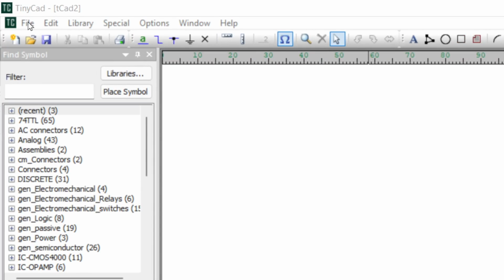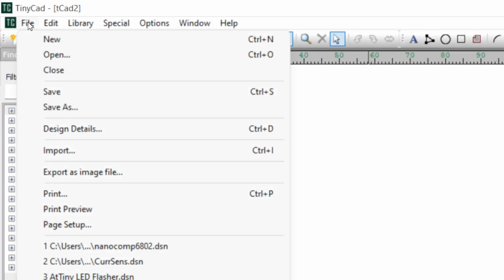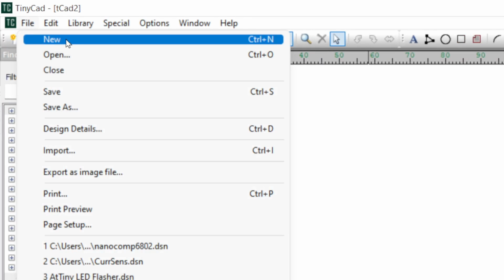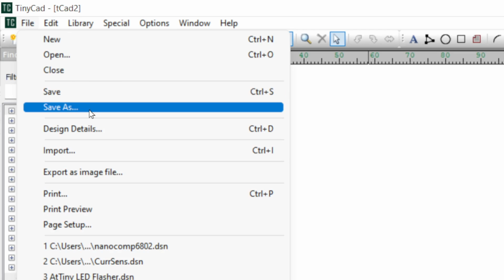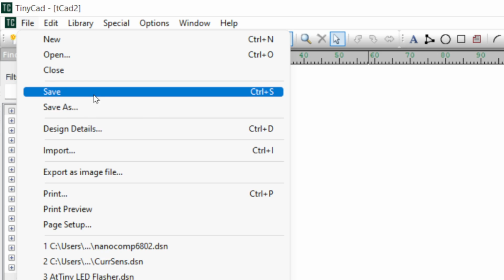So we first of all have the File menu. Under the File menu, you just have the usual options that you have in a lot of programs. New for a new document, open to open one you've done already, close to close the current one that you're working on. Then we have Save As and Save. So normally you'd have to save your diagram first by using Save As, and then after that, once you have given a name, you can then just use the Save option from time to time.